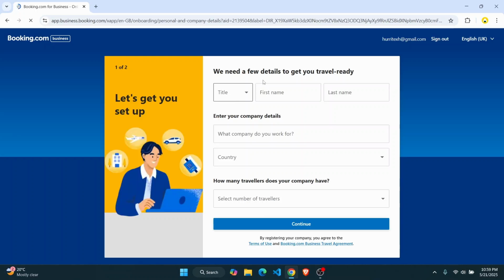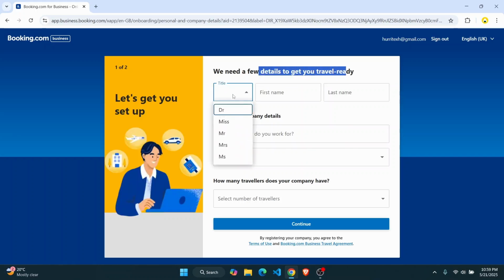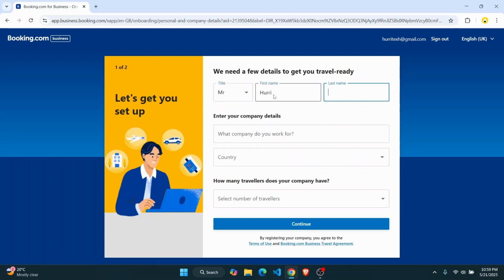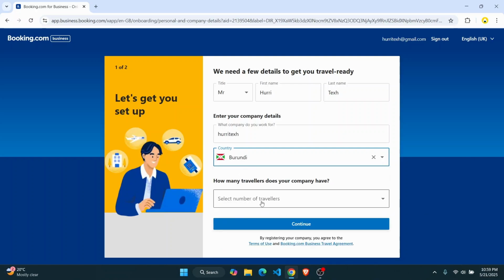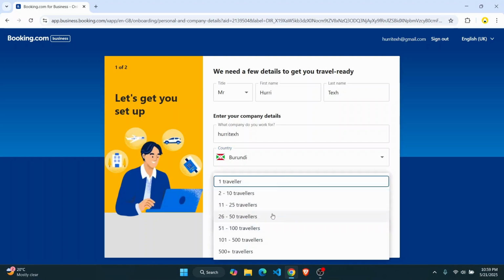And if this is your first time logging into business.booking.com, then you will be asked certain questions like this. So here you're going to have to enter a few details like your title, then your first name, then your last name, and enter the name of your company. Select your country from this dropdown. You can select any country you want. And then from here, you can select the number of travelers.